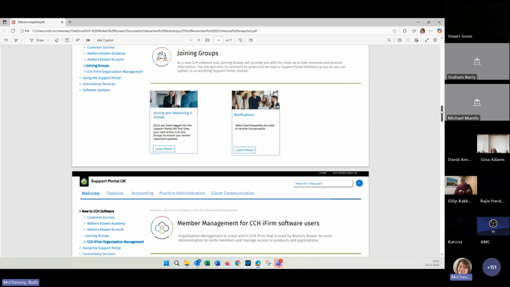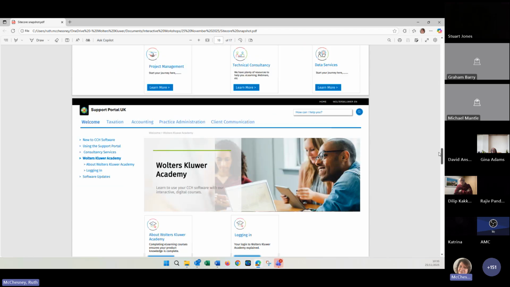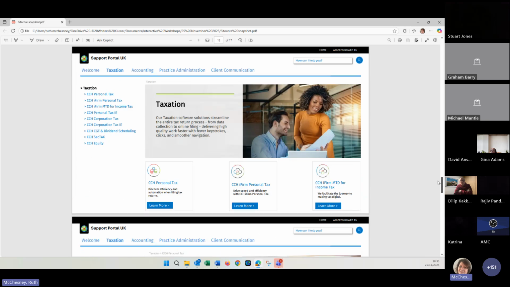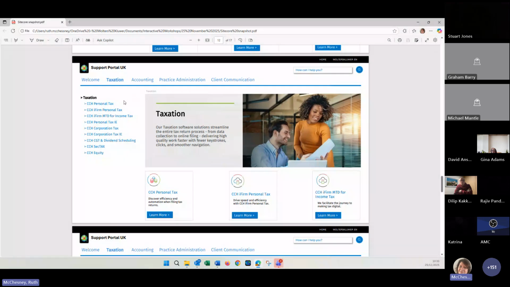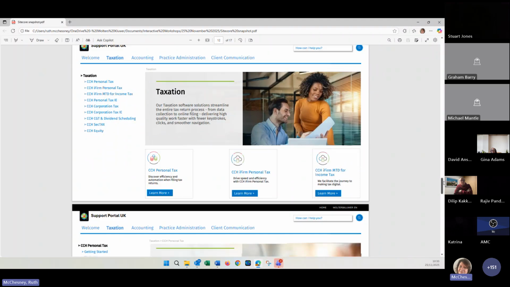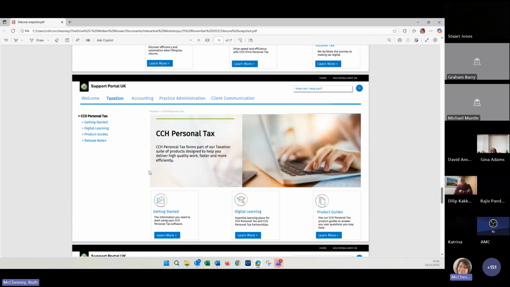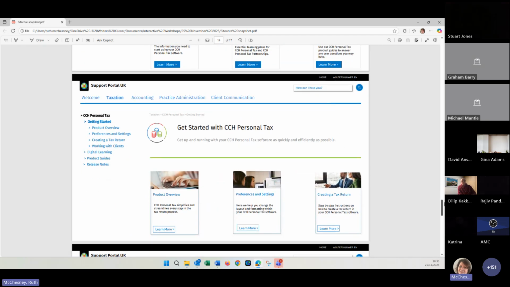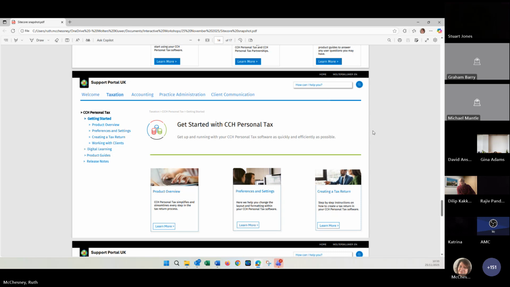We also have a product in here as well. I think I put one product in so you could have a look. For example, taxation: we have all the different types of taxation that we offer, and then we break them down into getting started, digital learning, product guides and release notes. Within getting started, we have things relevant to the product itself.